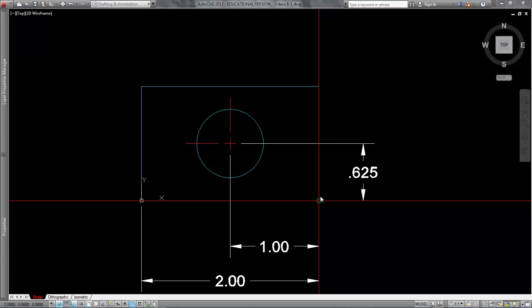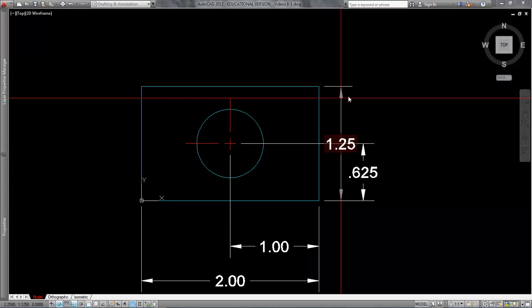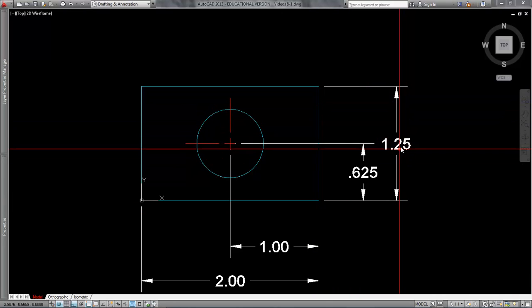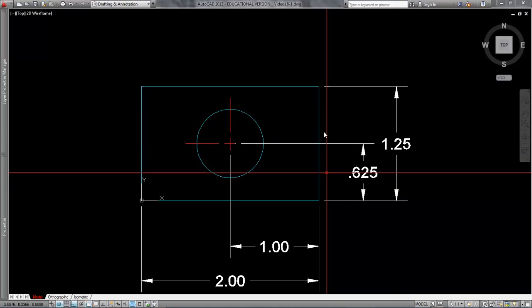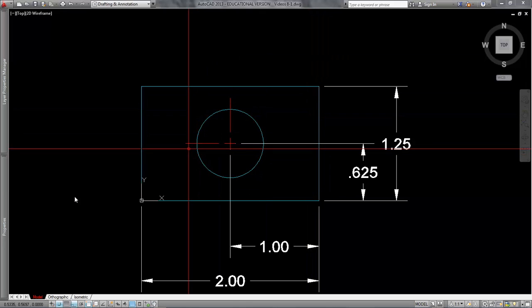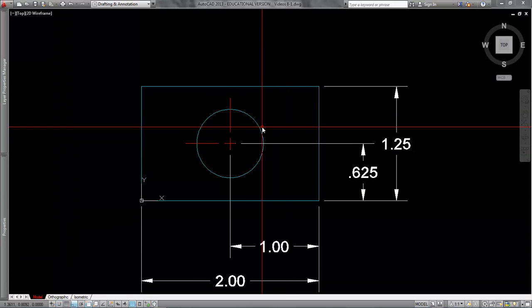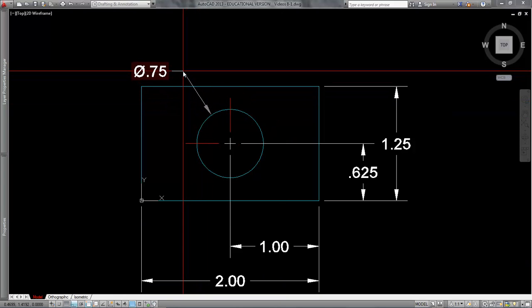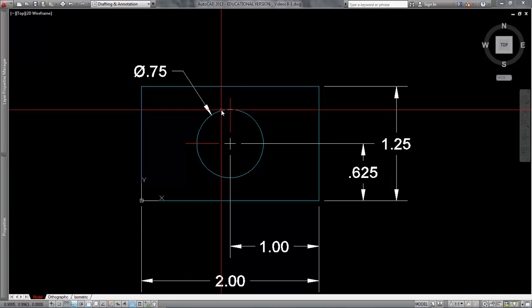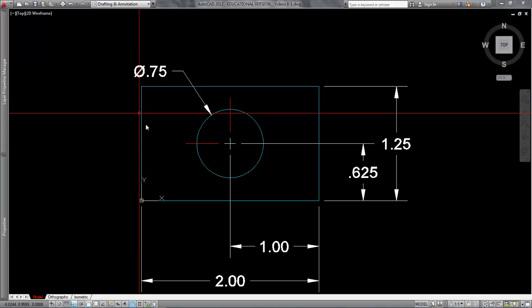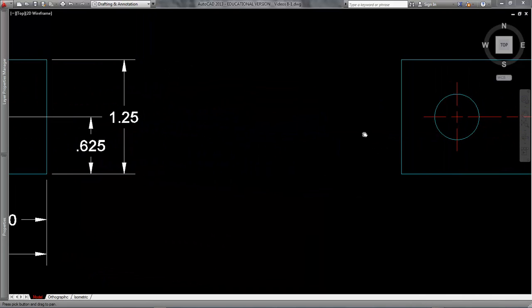Let's add one for the height of the part. And there we go. There's our second size dimension because it shows the overall height. Now we need one more dimension. And this dimension is going to give us the size of this hole. So therefore, it's a size dimension as well. So, easy enough. Let's look at the second example.